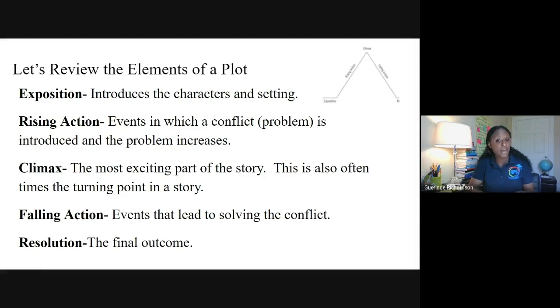We have climax. That's at the very top, the most exciting part of the story. This is often the turning point in a story. Then you have the falling action, events that lead to solving the conflict. The action is decreasing. And then we move to the resolution, which is the final outcome or the end.